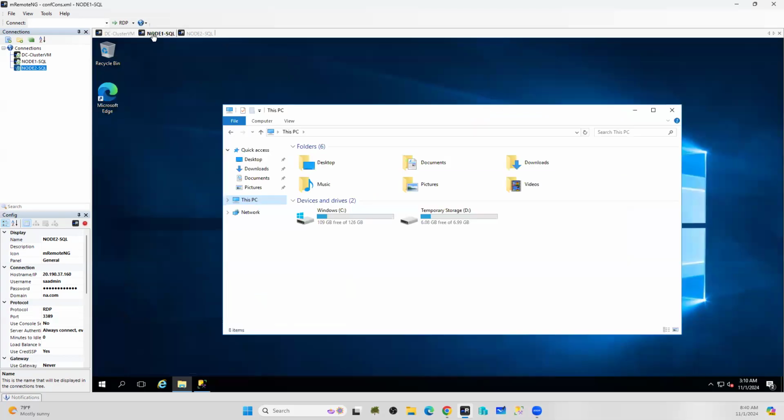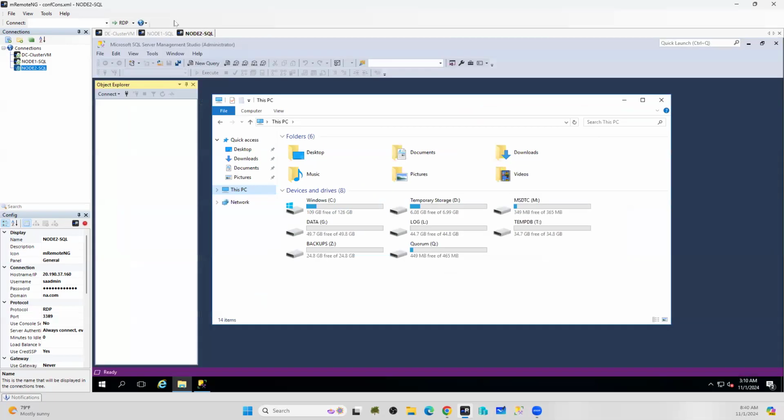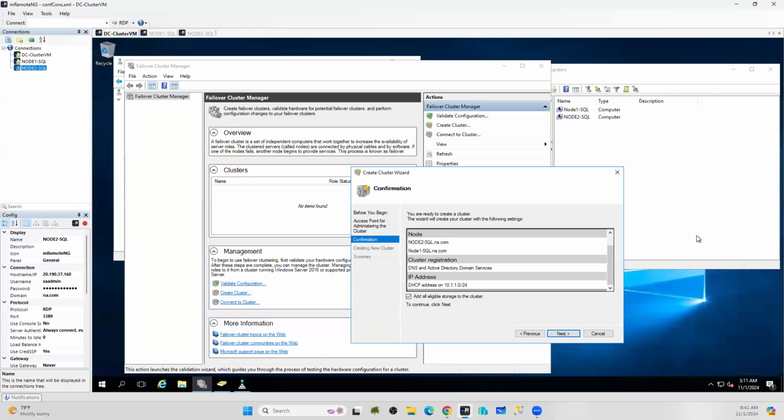Let's go and see the storage as well. Currently all your storages are under node 2. And see, your disk icon is like a traditional disk. Now let's wait until I build the cluster.